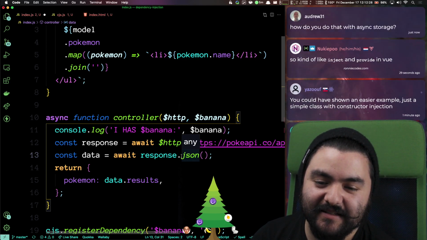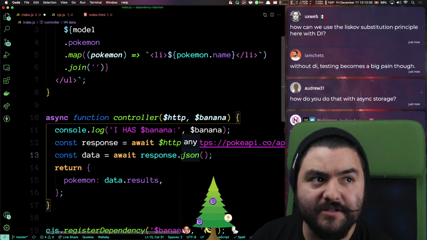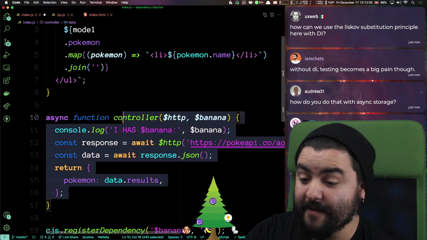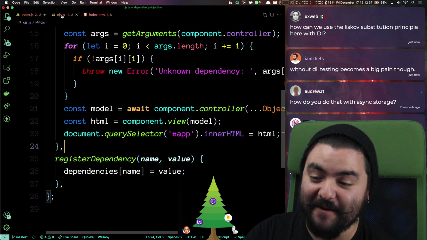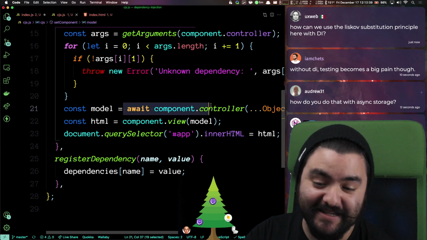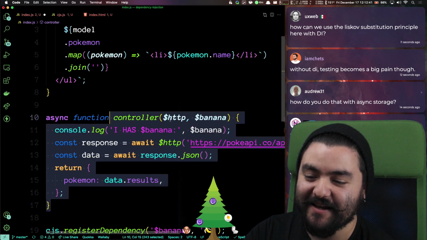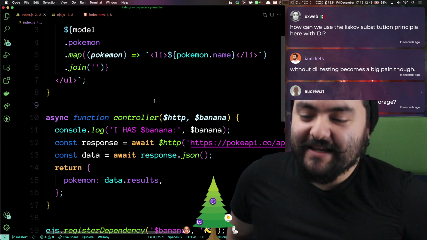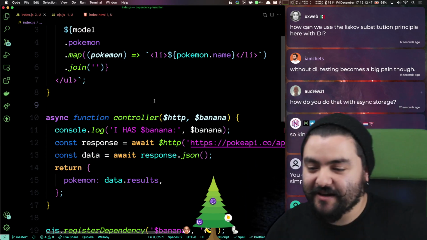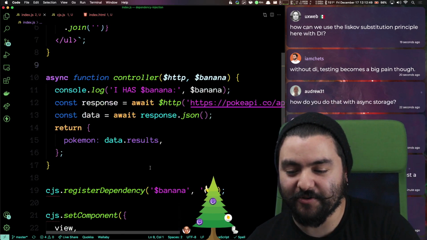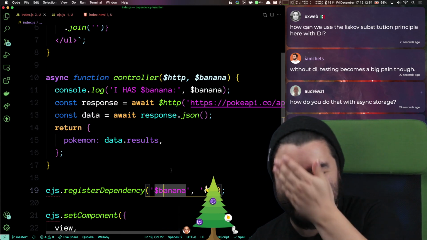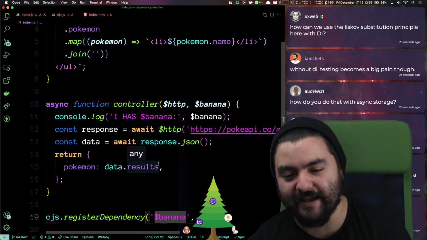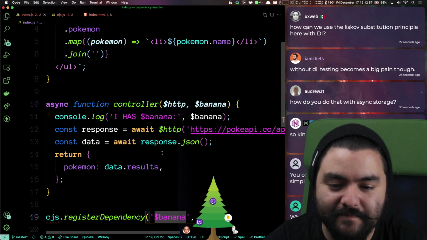Yeah. How do you do that with async storage? Yeah, so that's the thing that I glossed over here. I defined an async controller, and my framework just handles async controllers by awaiting them. It will get a bit more complex if the registration of a dependency or the requirement of a dependency is async, and it's not async in all cases. But yeah, that just gets more complex.